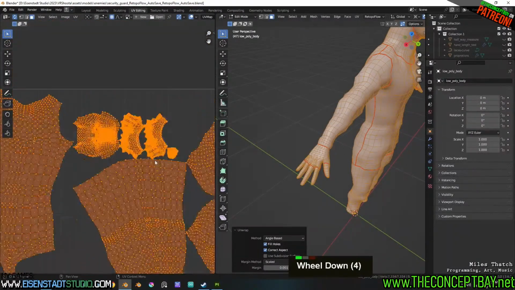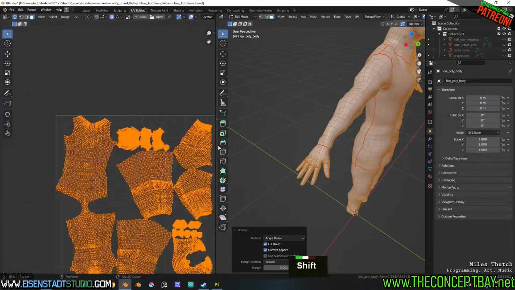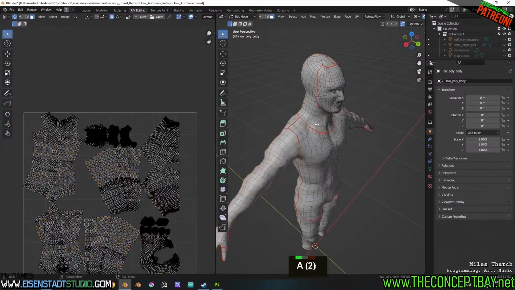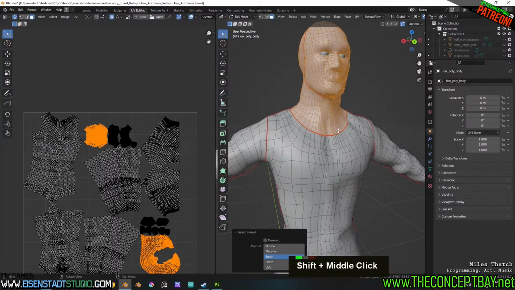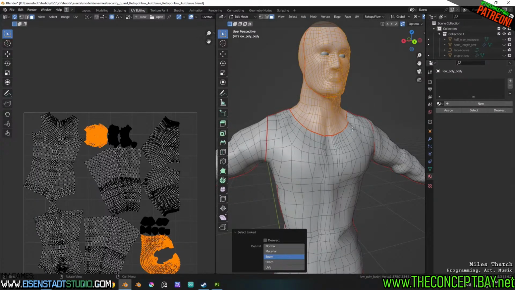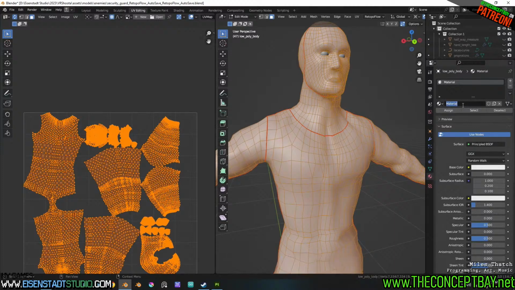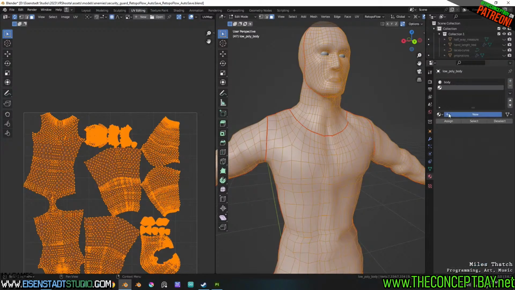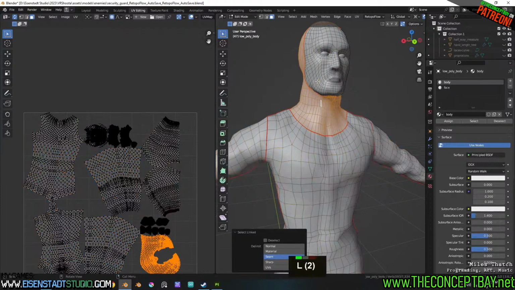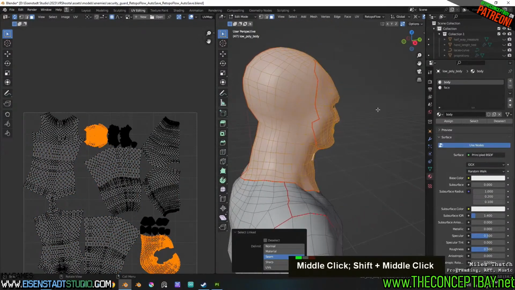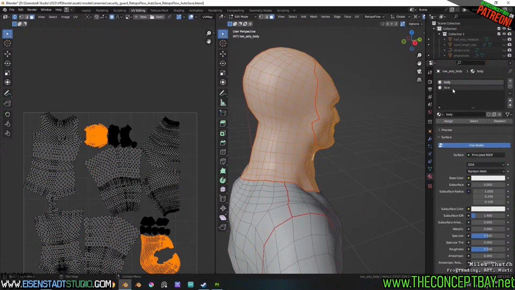Alright. Not bad. I think face and head should probably get the most priority. Although, technically, face and head should get its own material. So we'll do this. Body. Assign. And then face. Face and neck. That's going to get its own. Assign. Assign. Okay.